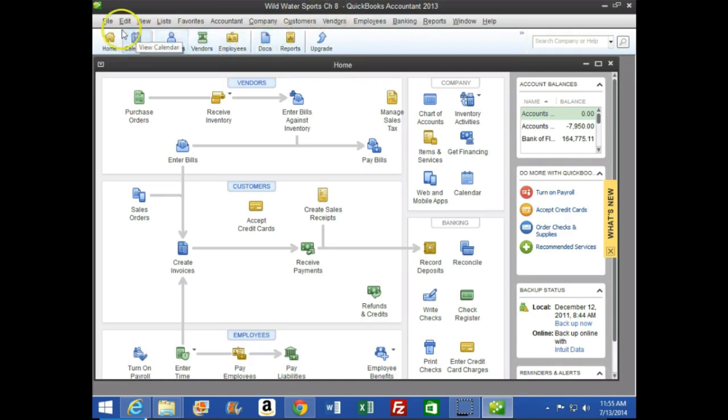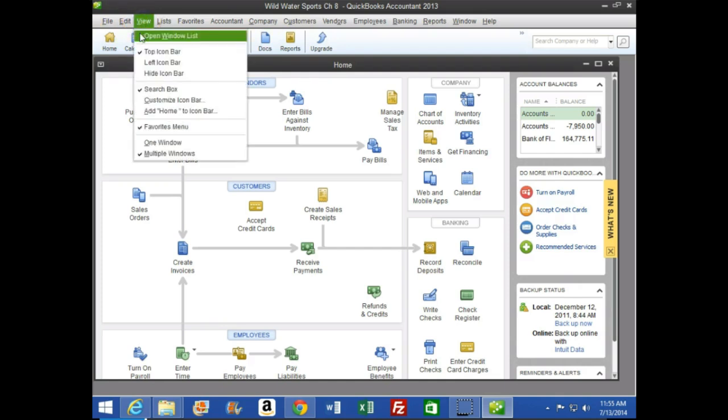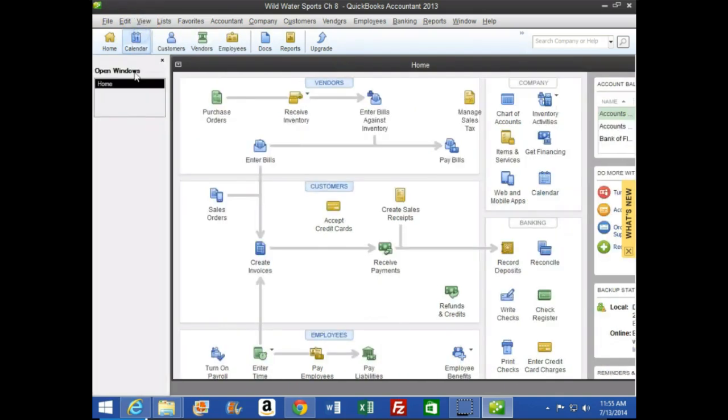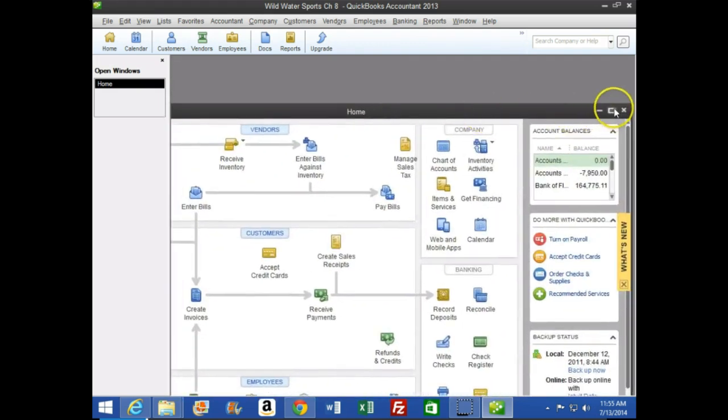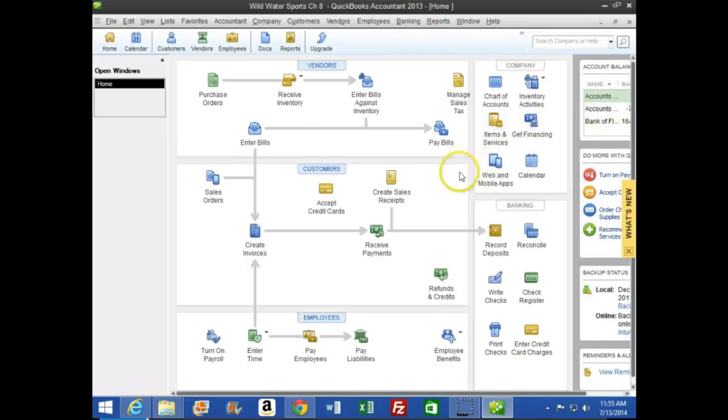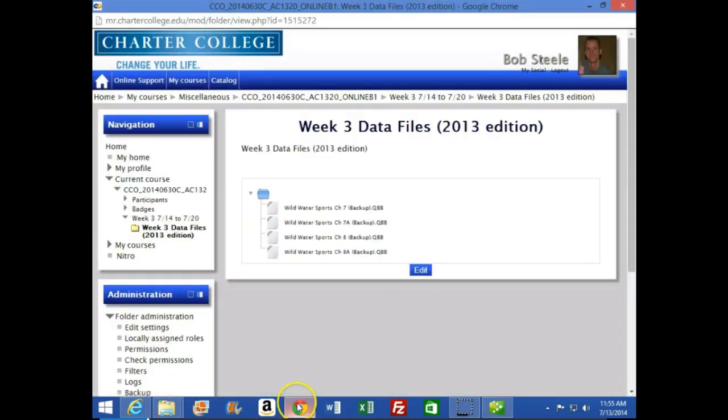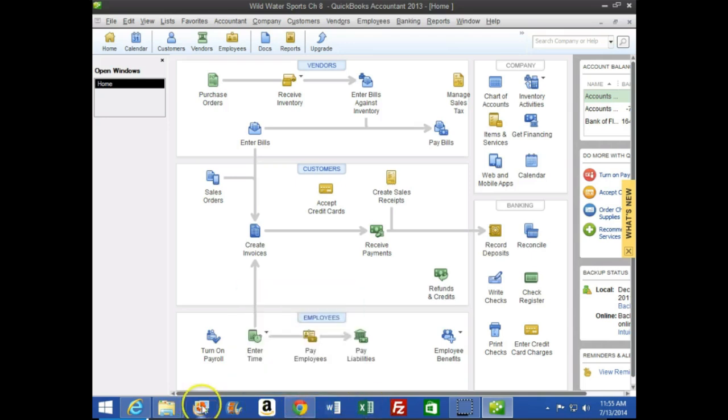Then usually, I would like to go to the View tab, and I'd like to see the Open Windows icon so that I can see this Open Windows bar on this side. Notice that this icon here, I usually like to see full screen, so I'm going to make that the full screen. And then let's go to the book and see what we have.